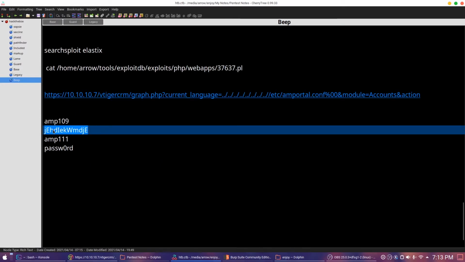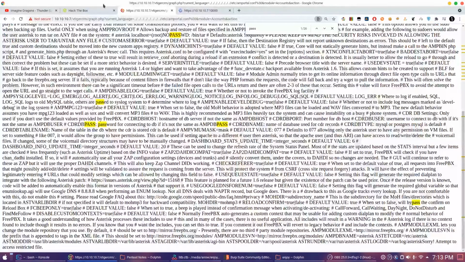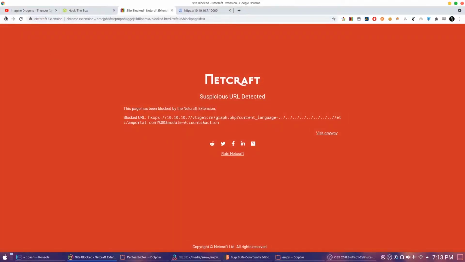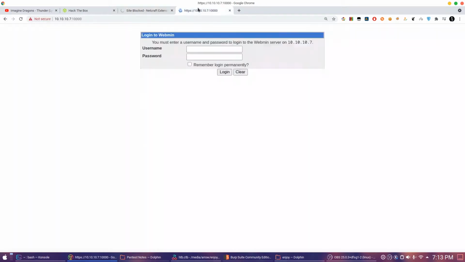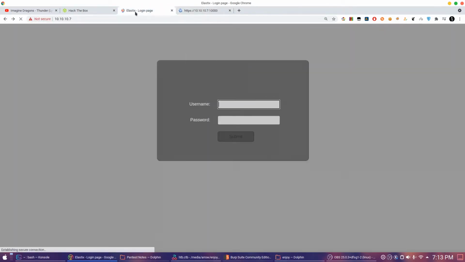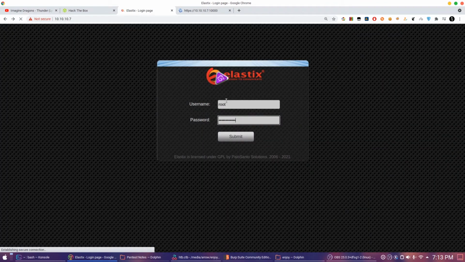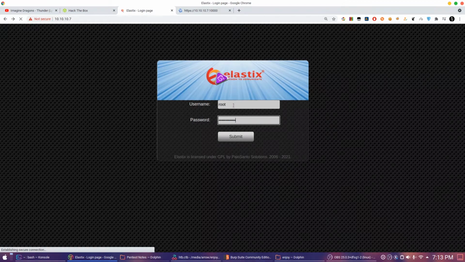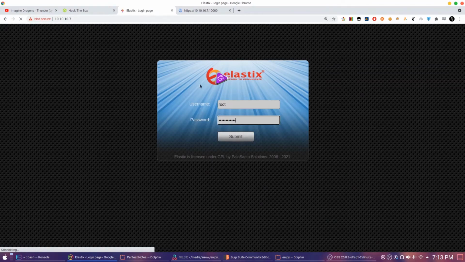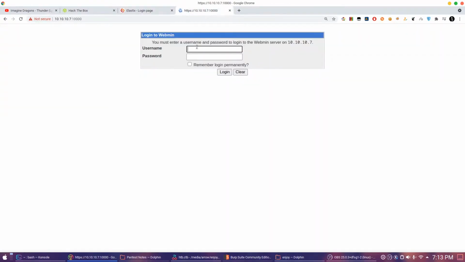So let's copy one of the passwords and go to this login page. Let's try first here root, or you can also search, say for admin, and hit enter. So I think it failed. So now say root, paste the password and hit enter. So we have successfully logged in.